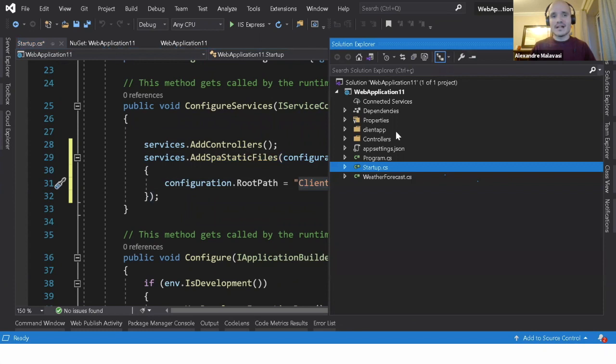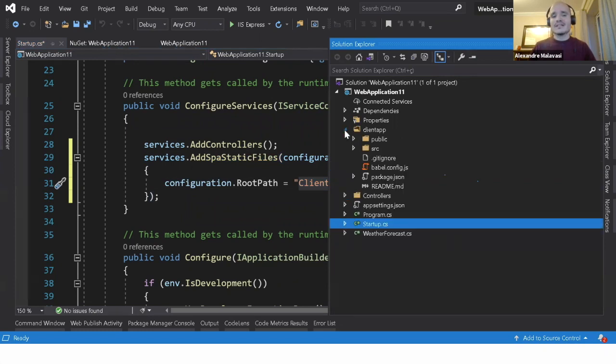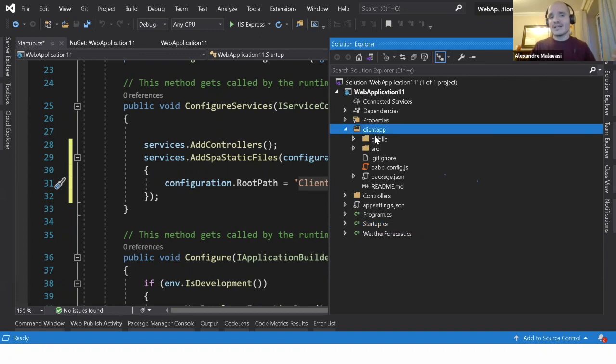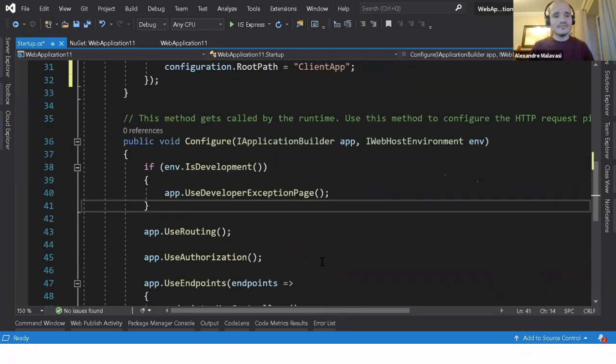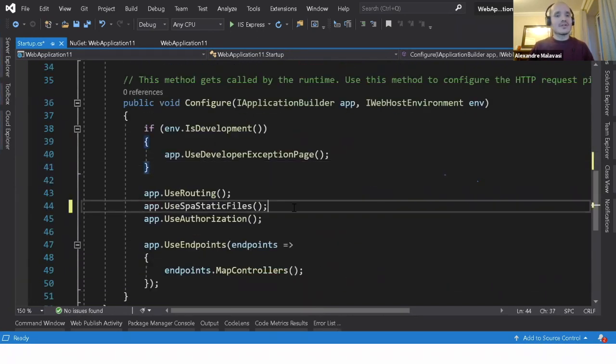As you can see here, after we run the Vue create command, it created our application here under the client app folder with the standard configuration and standard folders. So I'm going to refer to the same path for the Vue.js application. After that, you have to specify that you are going to use single page application static files.